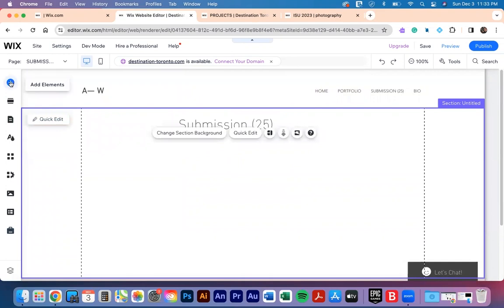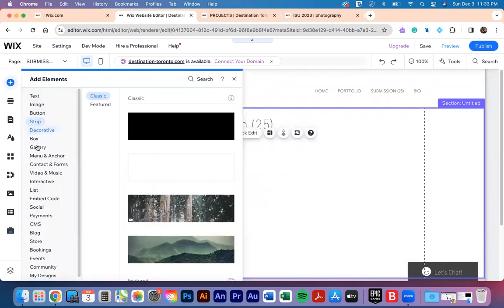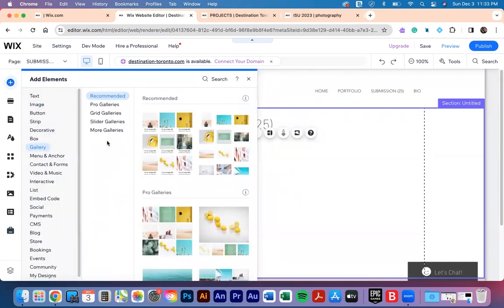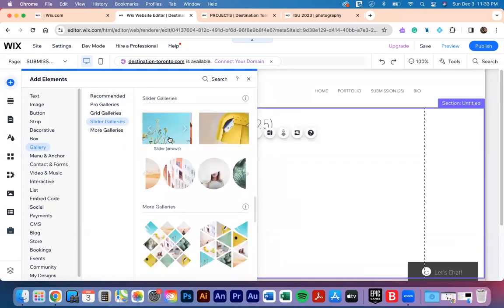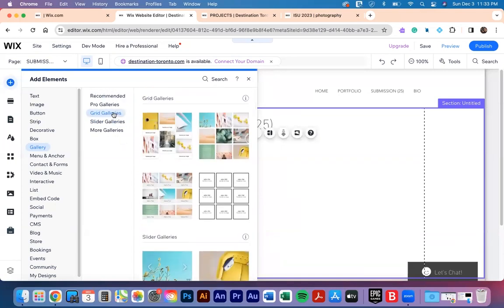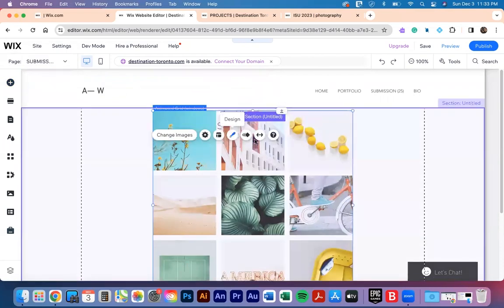So I'm going to go here to add elements. I'm going to go down to gallery. There's a number of options here. Okay, we're just going to go with grid galleries. Okay, and because I don't want any text under it, I just want my images, my 25 images, I'm going to click on this guy. It's going to drop it in.